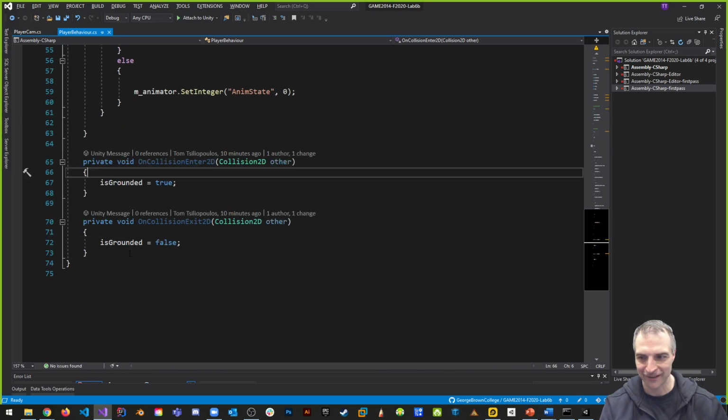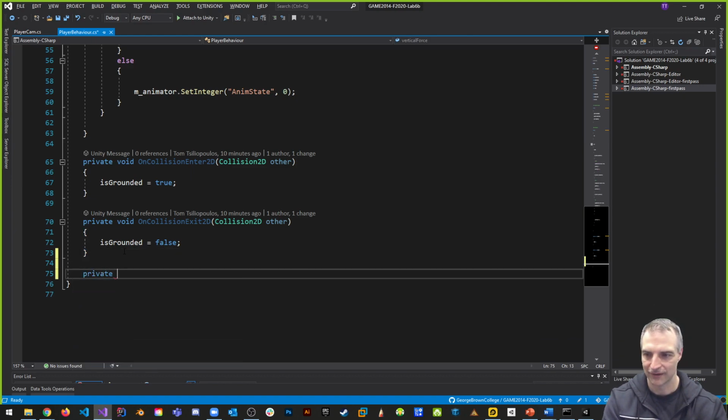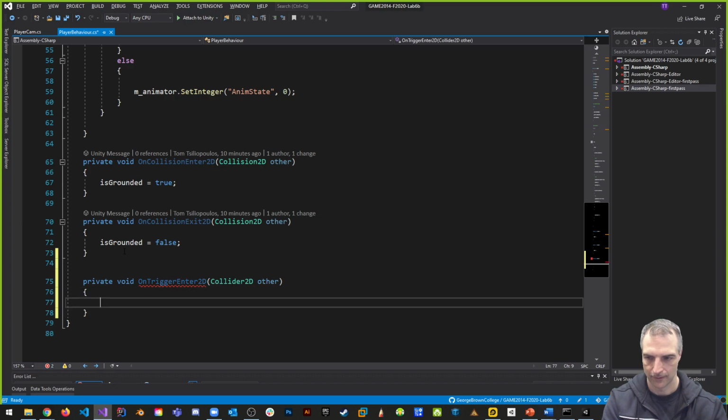So what I want is OnTriggerEnter2D. Private void OnTriggerEnter2D with a Collider2D other. For now, any trigger is what I want. I'm not going to check for anything. All I want to do is respawn.